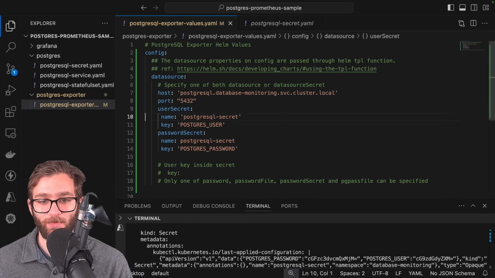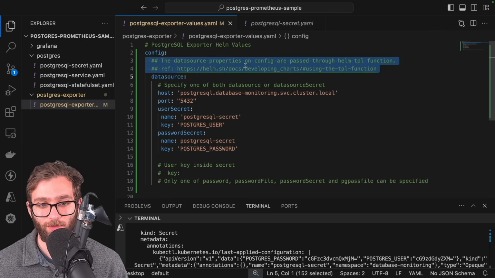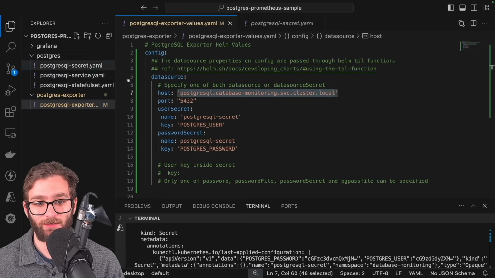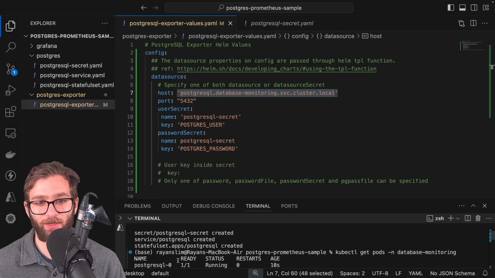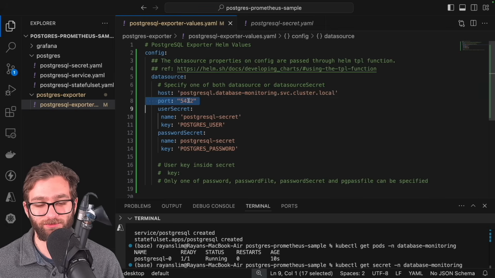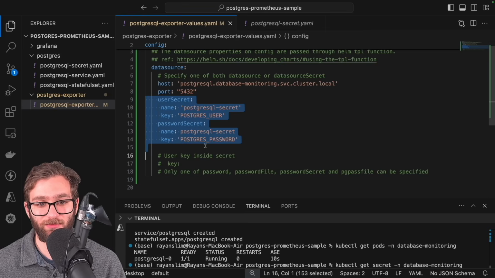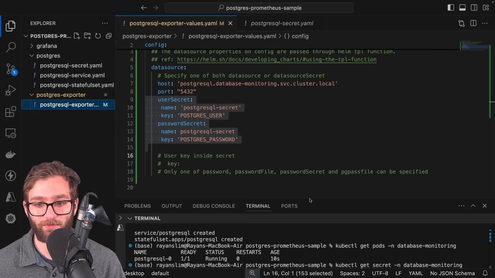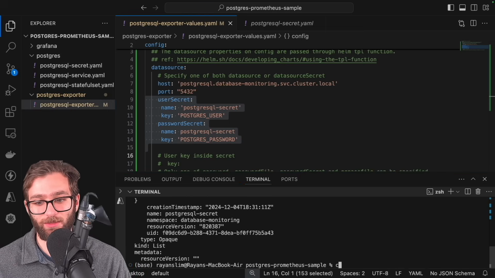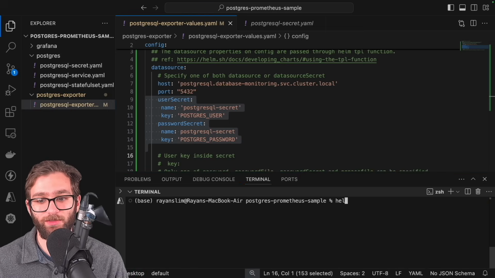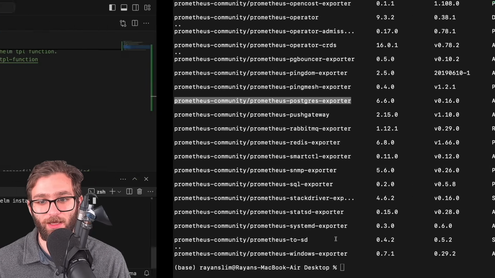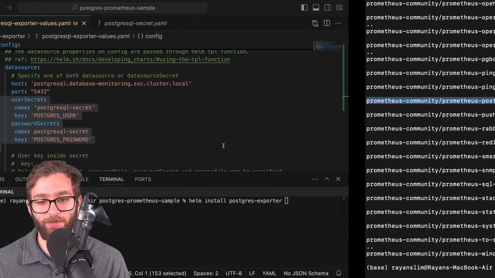Now, if we deploy our PostgreSQL exporter using this configuration, in theory, it should be able to find our Postgres service, connect to our PostgreSQL pod, which is serving requests on this port, and be able to authenticate using the credentials that are configured in the Postgres secret. Will everything work? Let's find out. Let me clear the output. I'm going to install a new Helm release called Postgres Exporter based on the following Helm chart.